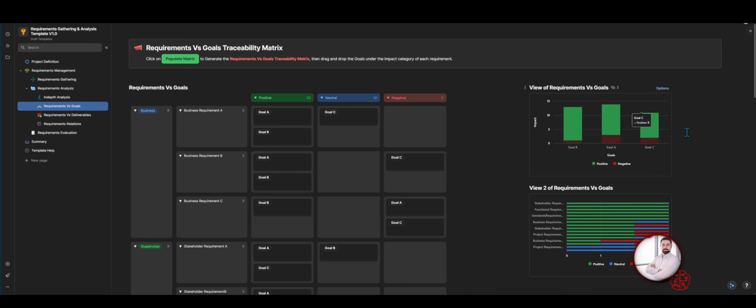On the right side, you have a small summary diagram that shows each goal, and how many positive and negative requirements are affecting them. If some of the goals have many requirements affecting them negatively, then this is a serious issue you need to address, or you need to bring to the attention of your management or the client.